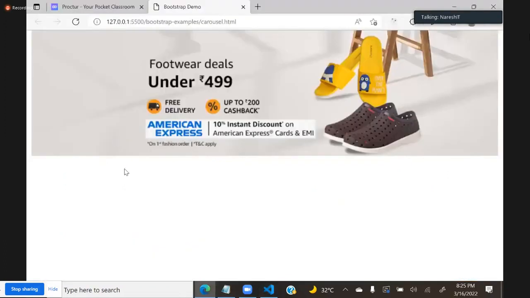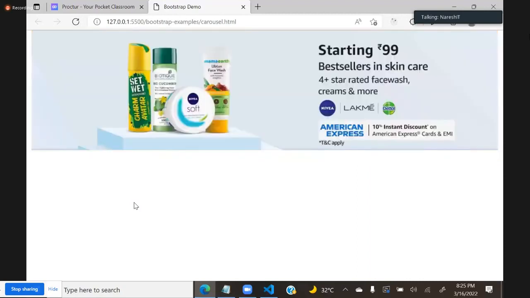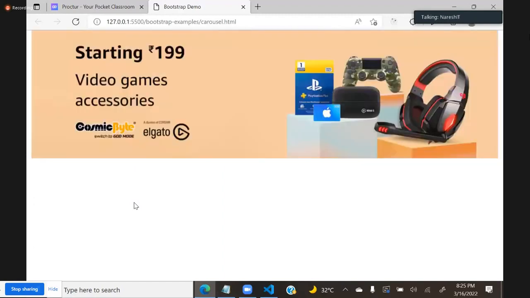Now you refresh here. We are starting the carousel. Then you wait for a few seconds here. That means the image will be changing. Now you can see the image is changing. But how is the image changing? It is just flipping: first image, second image, third image, it is flipping.